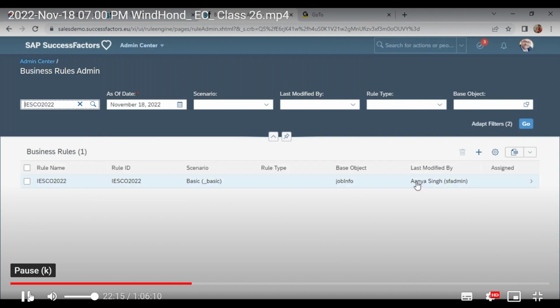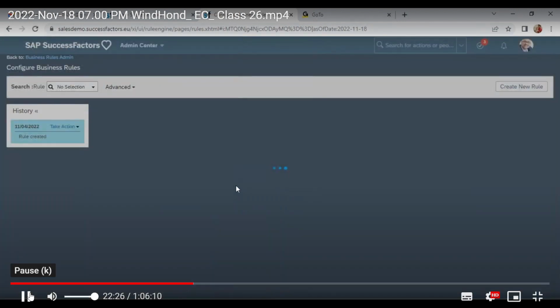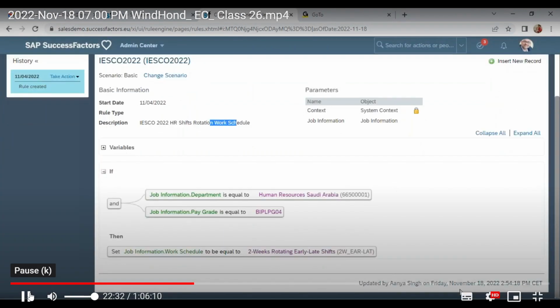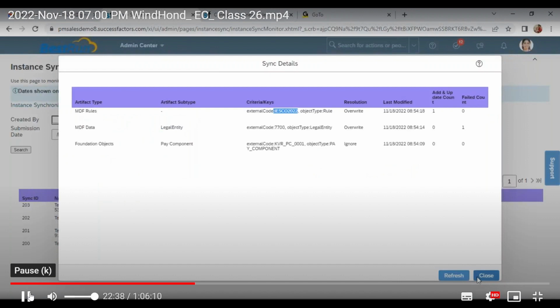This is moved, last modified by announcing SF admin, because you have selected this as the target user. You click on it, it opens up the business rule, and you can see when the business rule was copied. Okay, somebody must have written this shift roster work schedule of November 18th, which is moved today. Clear?